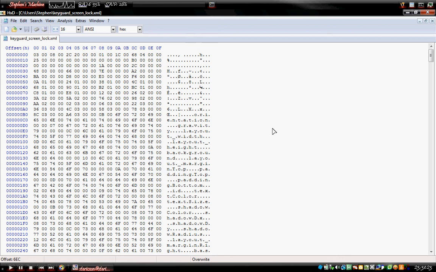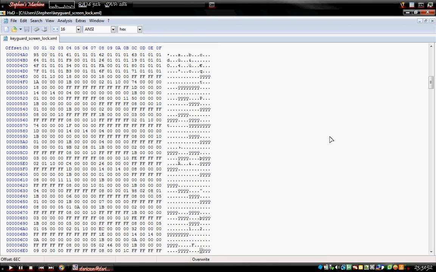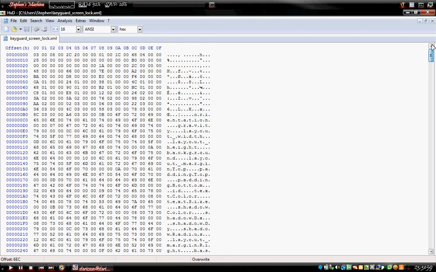This is what the keyguard screen lock.xml is going to look like. When Android compiles the source, it translates the XML files into binary files. It is a strange binary format, not like a normal binary format, which is why we can't easily translate it back and then retranslate it. So what we are going to do is hex edit it and change the values for the font colors.